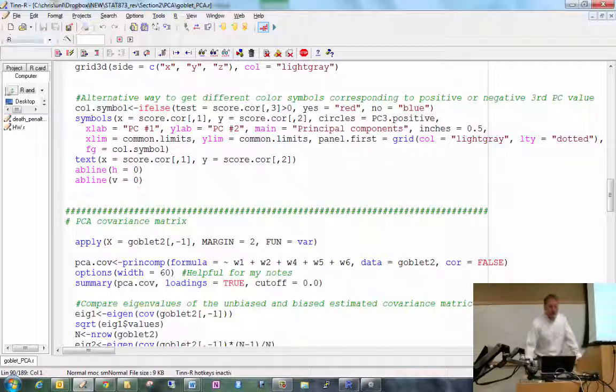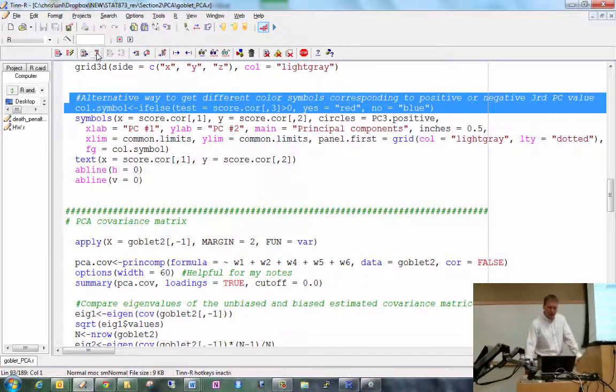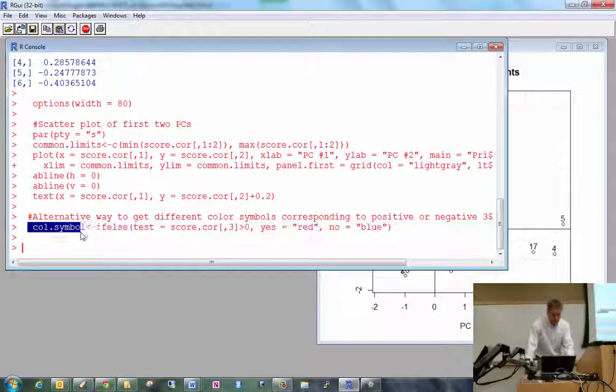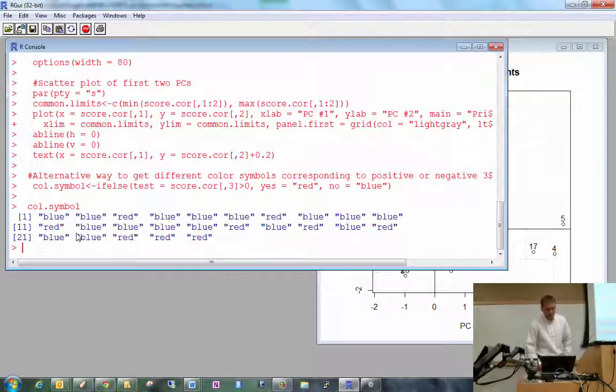What I'm going to do is create an object that contains the corresponding colors for the bubbles. So I say col.symbol gets ifelse. I'm going to test: is the principal component number 3 score positive or not? If it is, assign a red value. If it's not, assign a blue value. So those are my reds and blues. Those are going to be the colors of the bubbles.